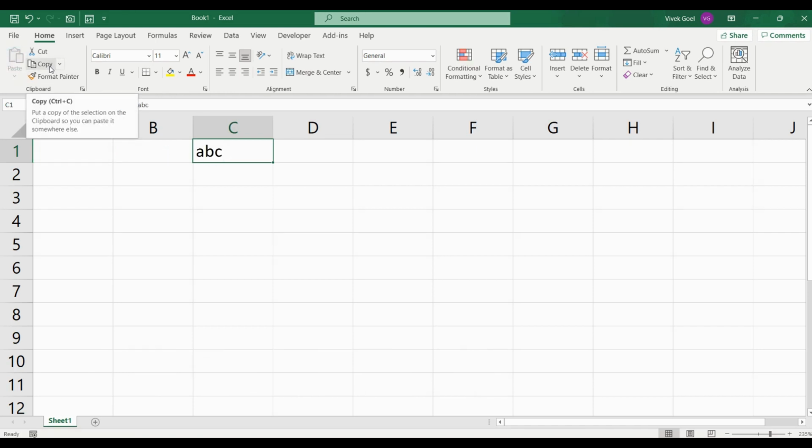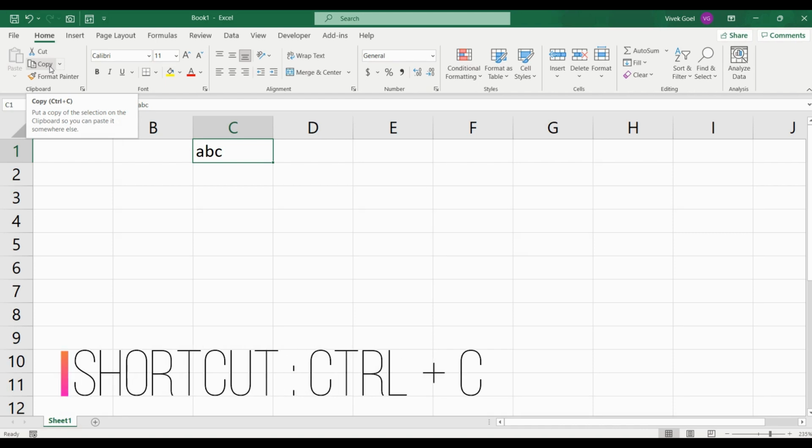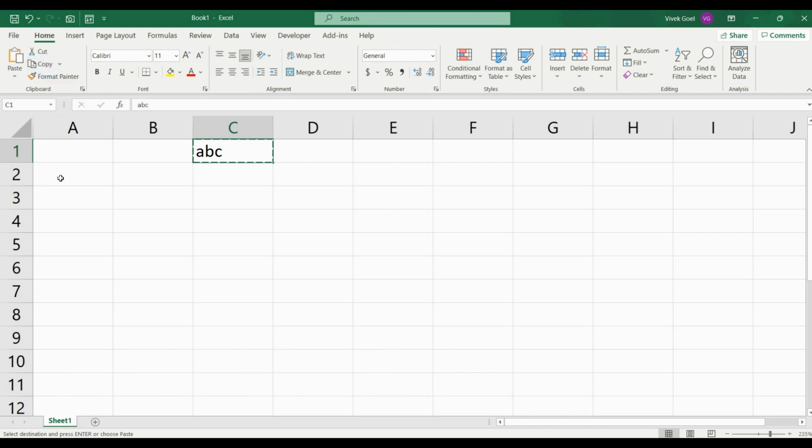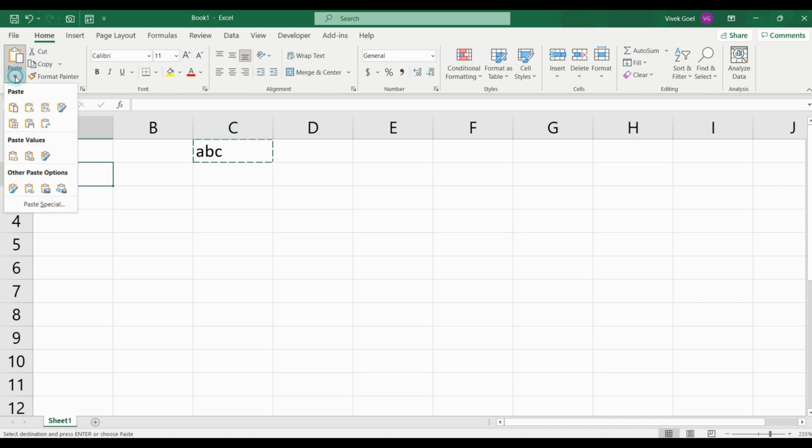If instead of cutting, I want to copy the value to a different cell, I can simply click on copy and I can go ahead and select another cell where I can paste it. Even for pasting, we have a set of different options. Three or four out of these are more important and we will discuss them as we proceed in this course. So I can click paste and the value will be pasted here.